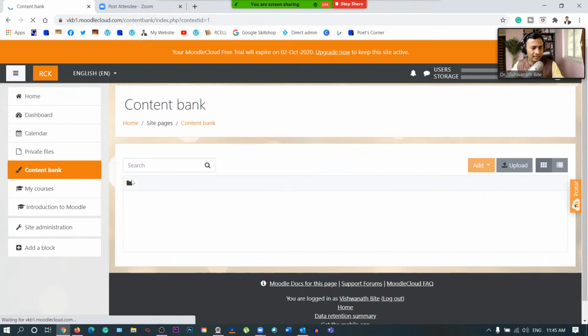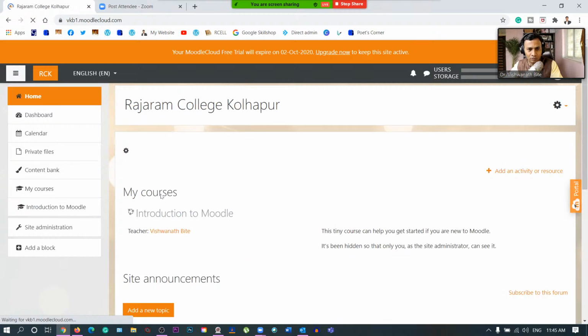There is this content bank where you can upload all your contents, and you can use them as and when you want. All the courses right now you can see by default, if I just click on home again, my courses: Introduction to Moodle, and teacher is me. By default it is created for us, so we can just tweak settings and change settings.